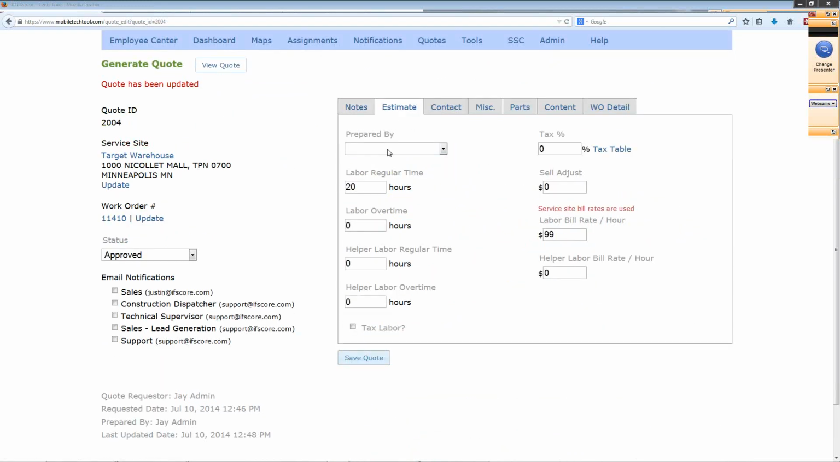Now, this is a key integration point. First, I'm going to tag the salesperson. But if you look over here, we're pulling in $99 an hour. So what we're doing is we're using what you have predefined within Sage. So we're going into service management, we're looking at Target Warehouse, and we're using the billing rate sheets for that client that you already have established for both labor and markups. So let's go ahead and save that.